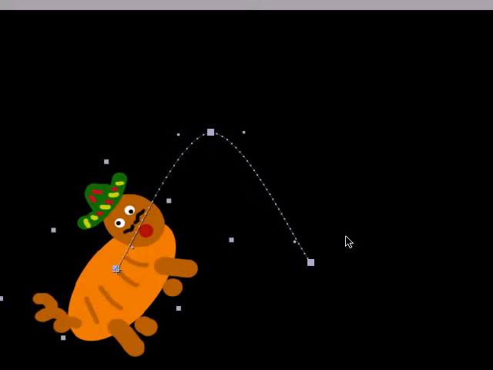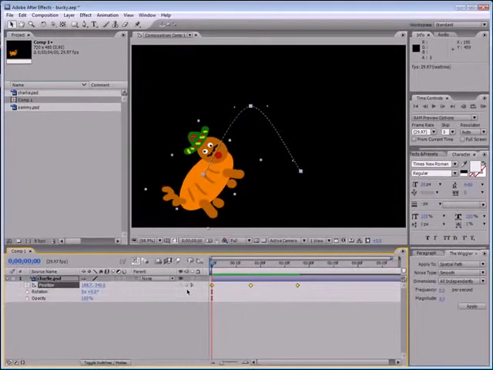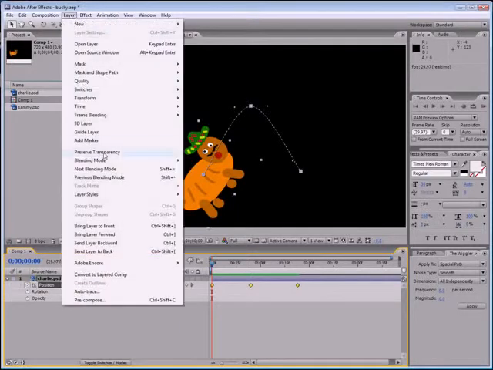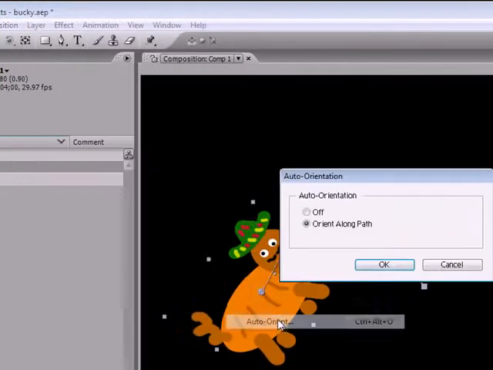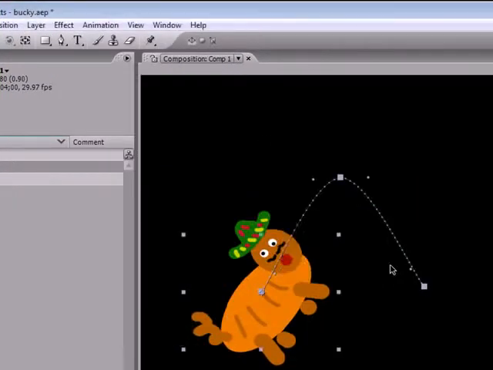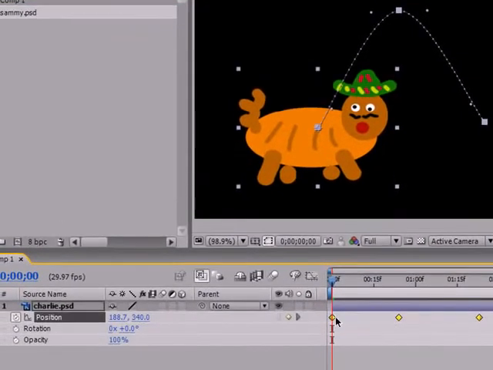If you're animating something like a roller coaster or something like that, it's a lot easier. And make sure when you're done with that, go to Layer, Transform, Auto Orient, and click Off, or else it's going to stick with you and it's going to be annoying when you're trying to orient other stuff.